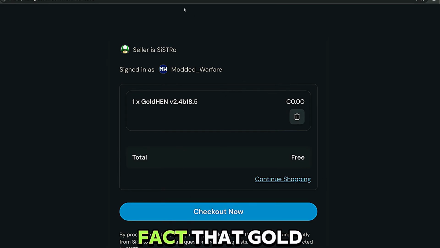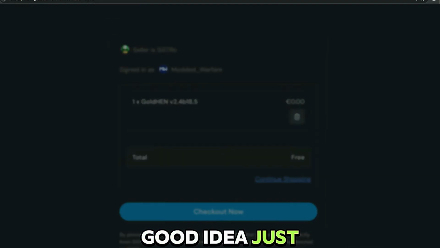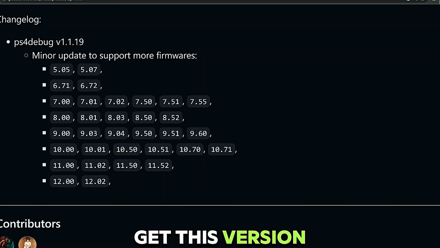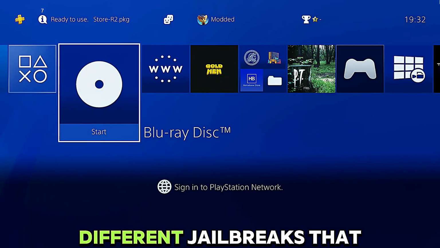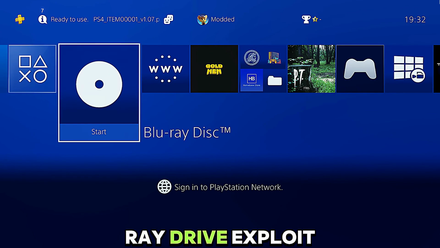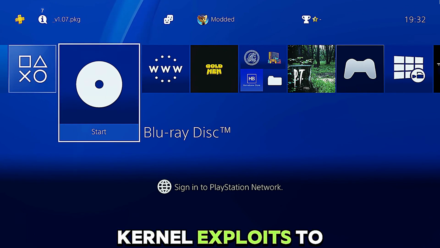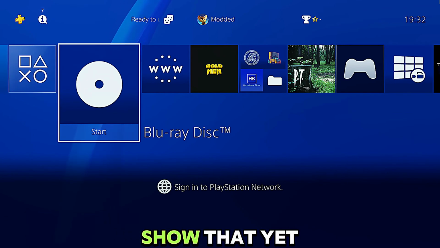So given the fact that GoldHEN now supports all of these additional firmware versions, it's probably a good idea just to cover how to actually get this version of GoldHEN running using the various different jailbreaks that are currently available. So we do have the new Blu-ray drive exploit that was released, but it has not yet been chained with the kernel exploits to run the jailbreak. So I cannot show that yet.